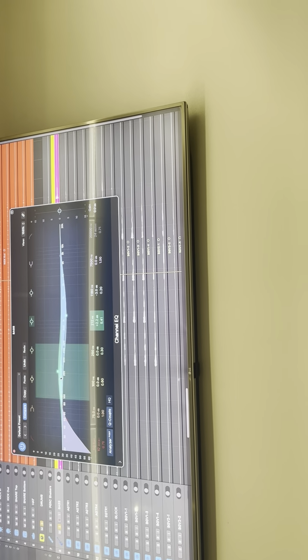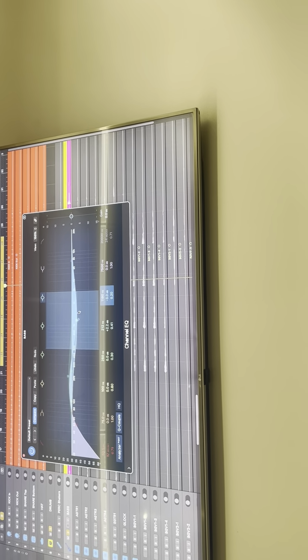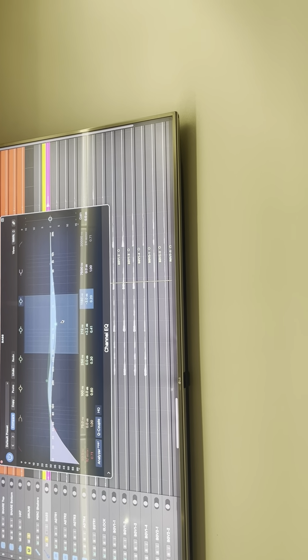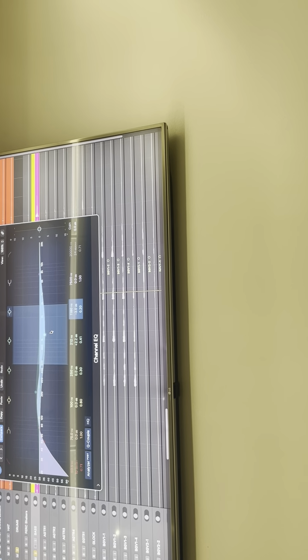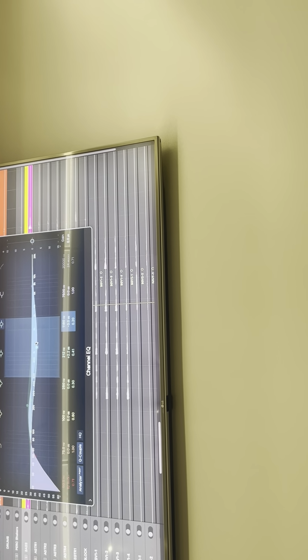Gentle, boosting a little bit of the fundamental, and then pulling out a little bit in the mids and upper mids. That's kind of me looking forward, knowing that I've got acoustic and electric guitars and vocals. Those are all going to be mid heavy, so I'm just carving some space in the bass for those.